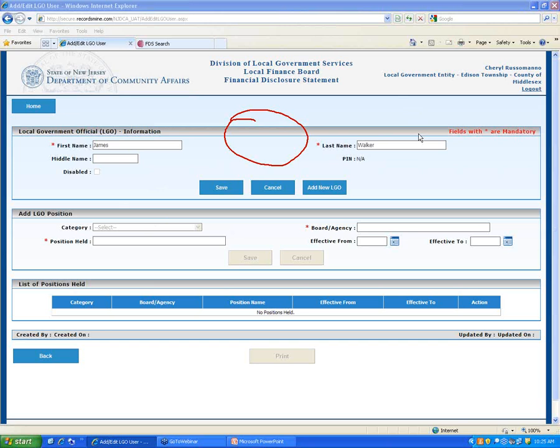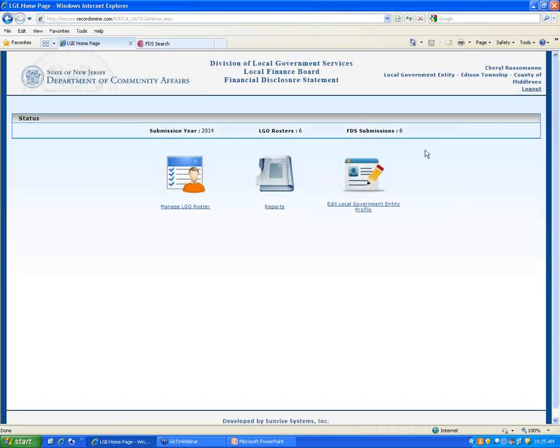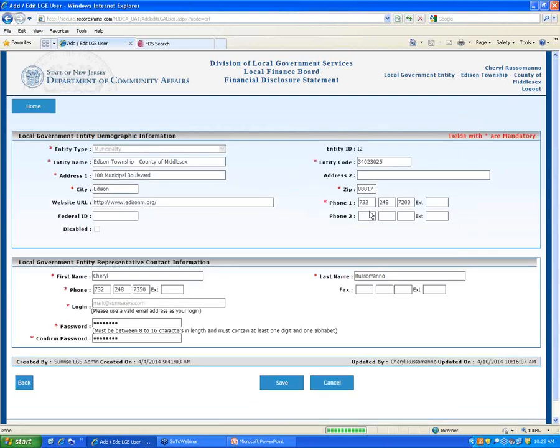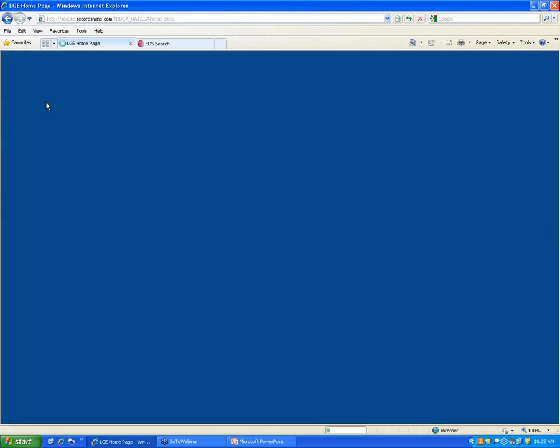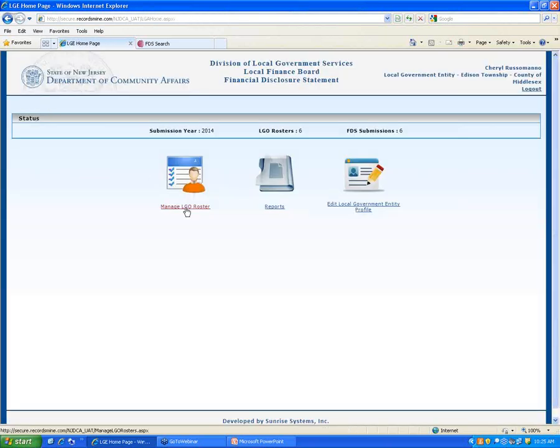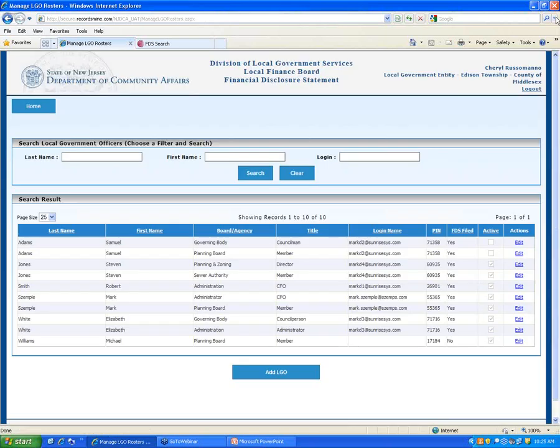When I was clicking, I might have hit something, didn't realize it. Okay. So that being said, let me go back, because I know we missed a couple of steps here. I'm going to go back to the home screen. We were at the change password, which was in the edit profile. So that's where we kind of lost everybody before. I'm going to go back out to the home screen. Sorry about that. And we'll go back to the manage LGO roster. And I'm going to just make sure.